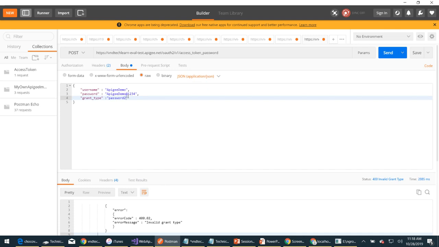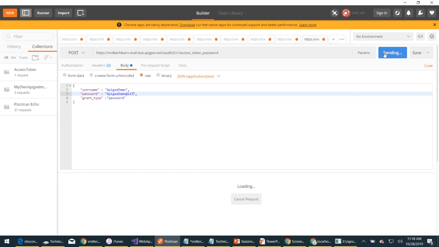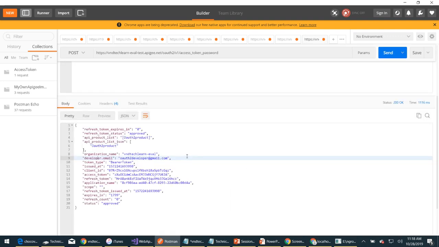So now I'm providing all the values properly, the correct ones. Let's see whether we are able to generate the access token properly. Here we go. We are able to generate the access token properly after validating our user credentials at our backend API endpoint. Here, if you could see, scope is coming as null. In our next video, we'll discuss what scopes are and how they can be used within Apigee Edge.